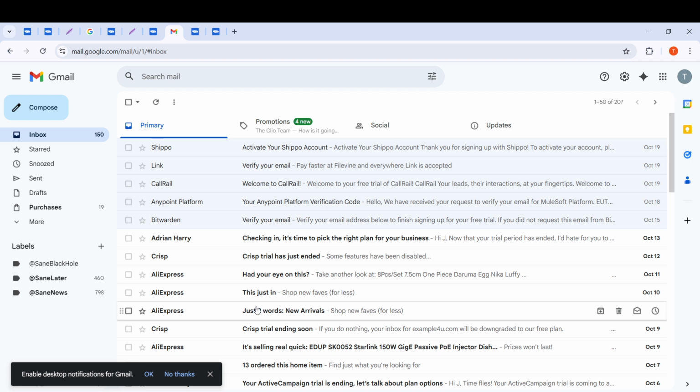SaneBox's intelligent filtering system kicks in right away, automatically sorting non-urgent emails into these designated folders. This keeps your main inbox focused solely on critical messages, helping you prioritize what truly matters.